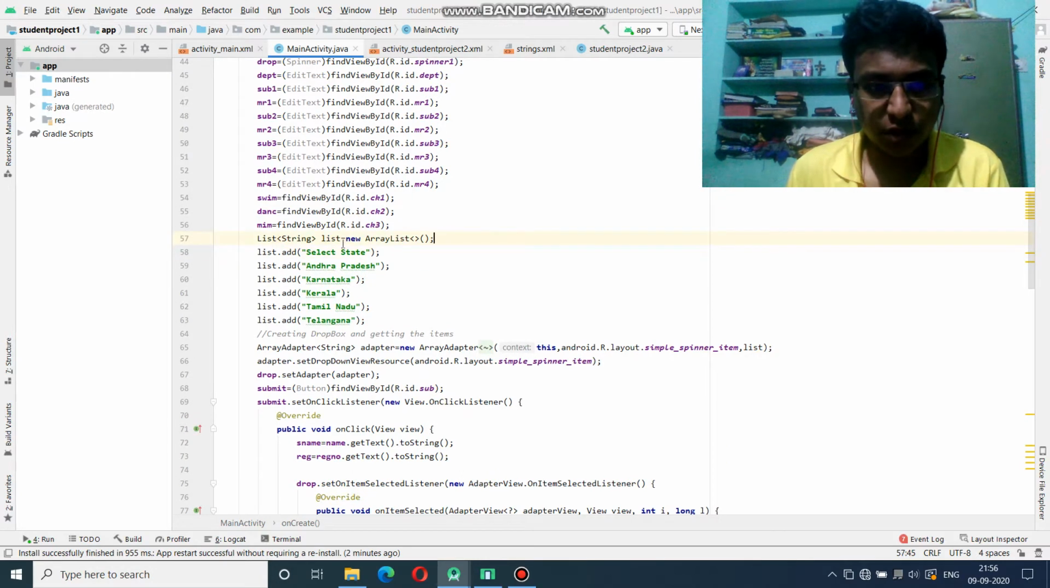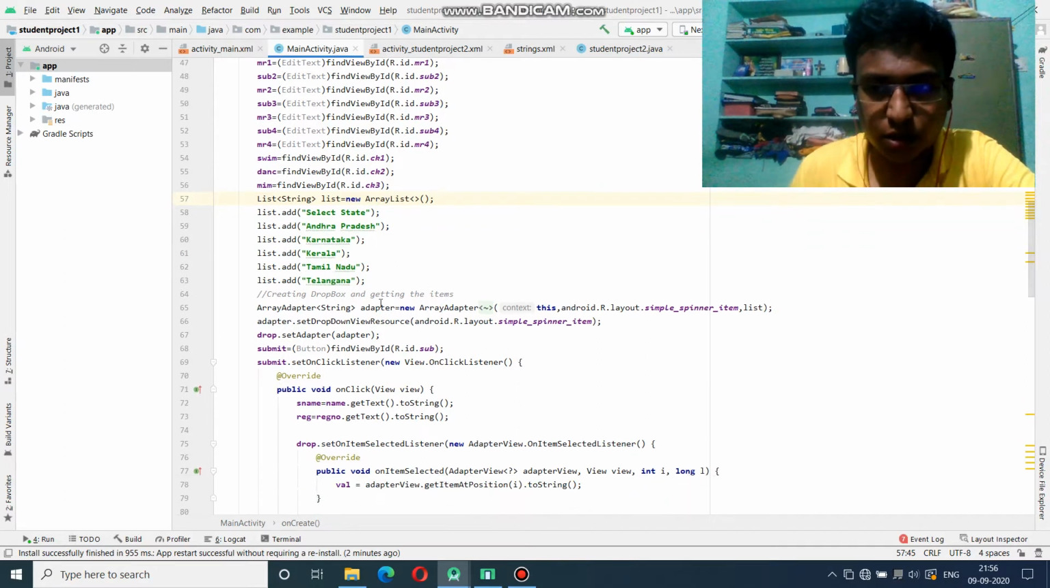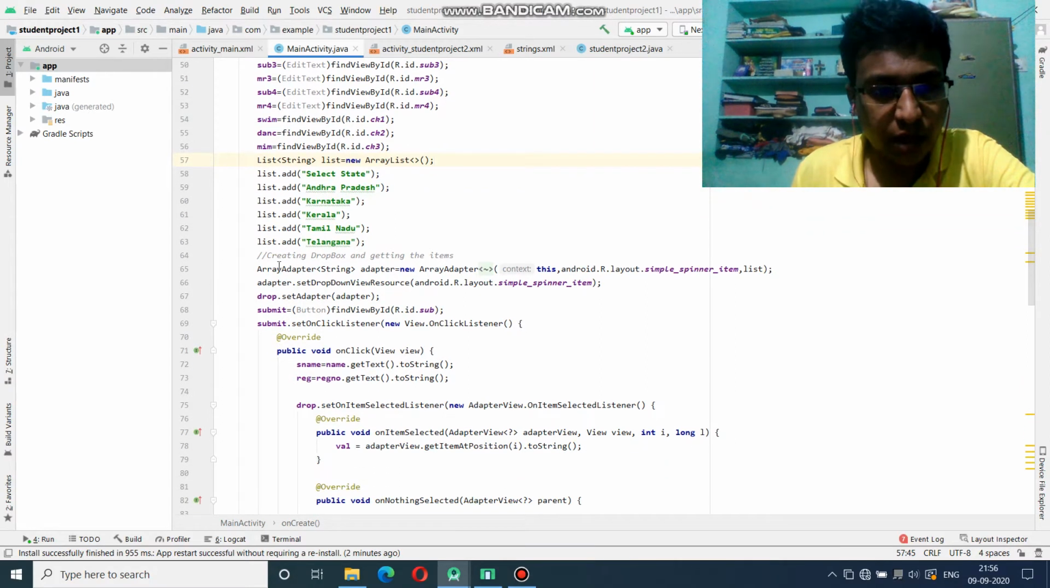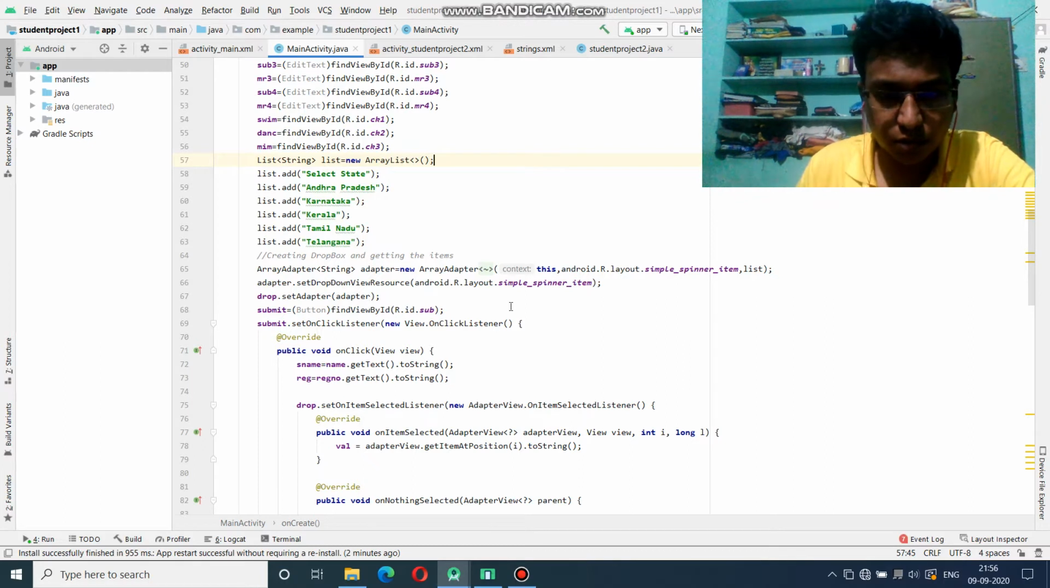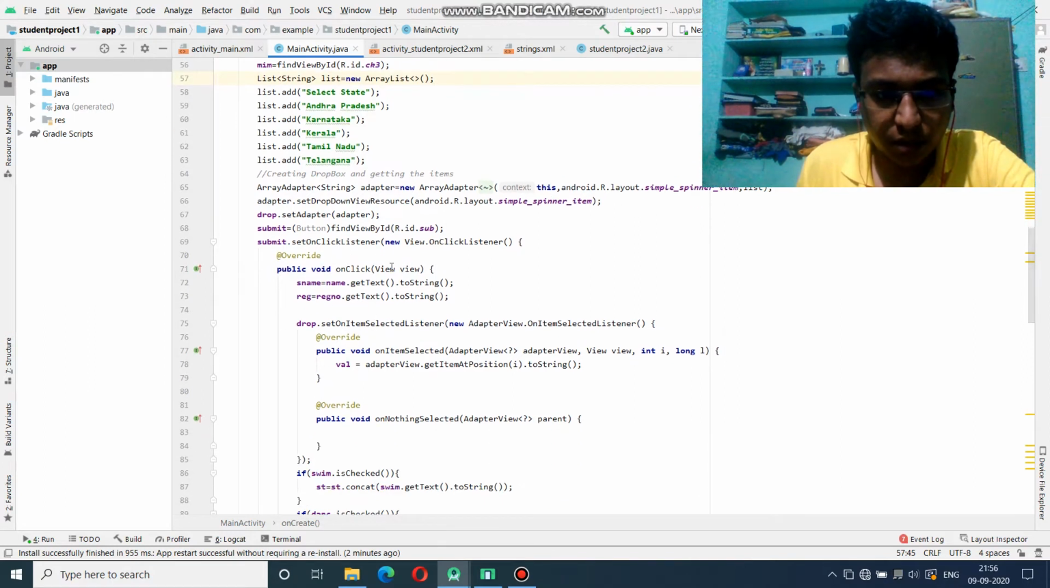For the drop down list, we are going to create a list. In that list we are going to add some of the states which are present in India, and then we are going to use an ArrayAdapter, in which we can store the spinner values. And for the submit button we are creating a submit onClickListener.